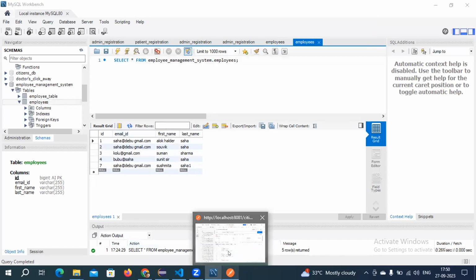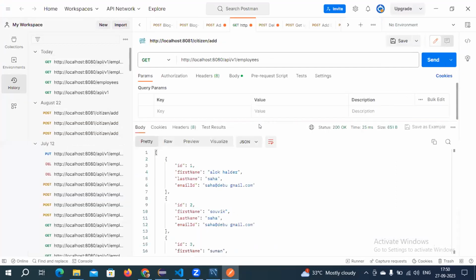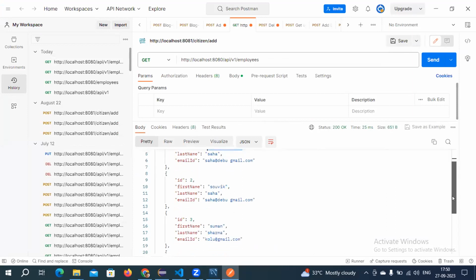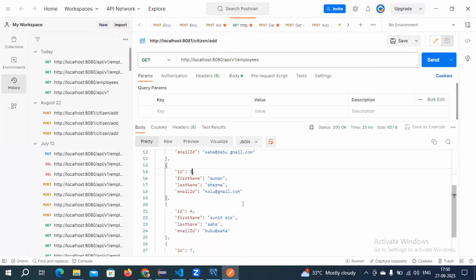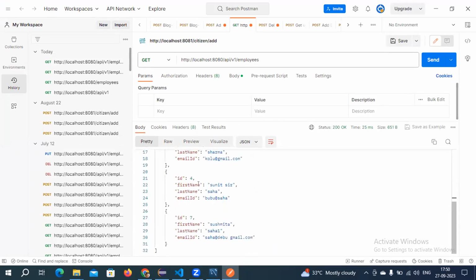Now, if you want to again hit the data, see, the data is coming here. ID 1, first name Alok Haldar. Next employee ID 2, first name Sovi. ID 3, first name Suman. And ID 4, Smith. And last employee Sushmita. All the data is coming.